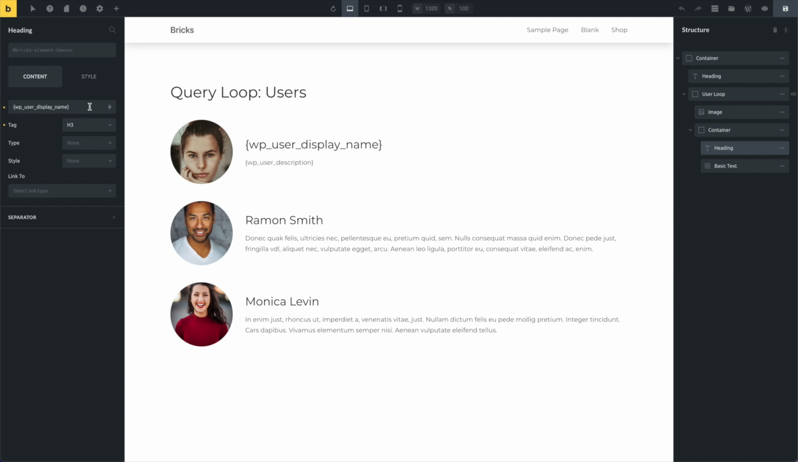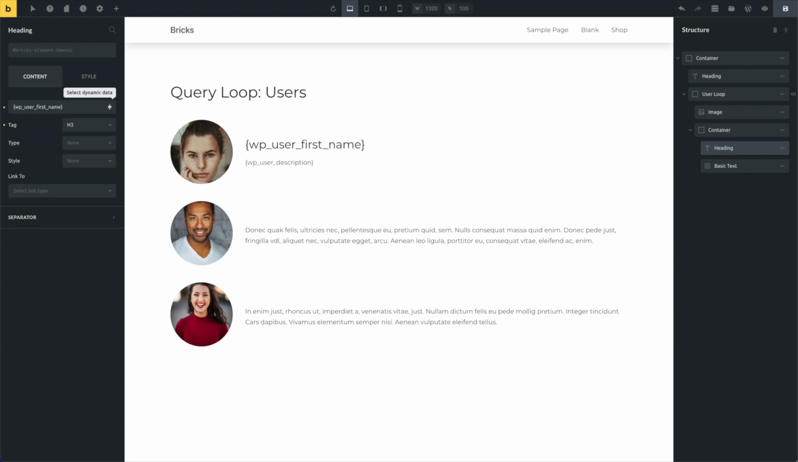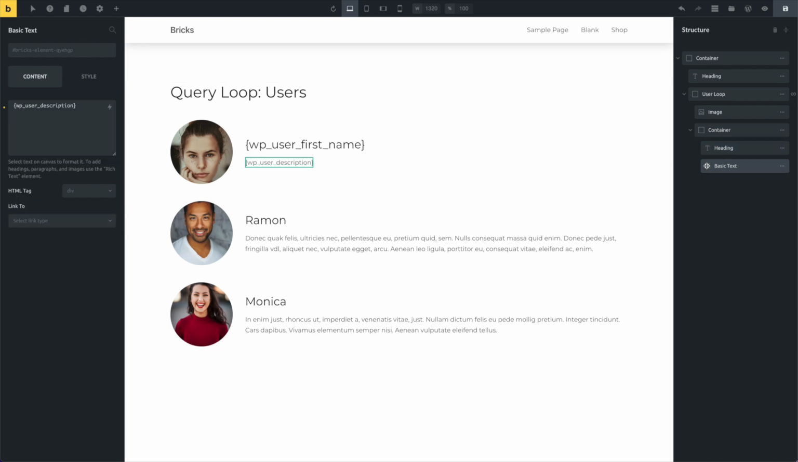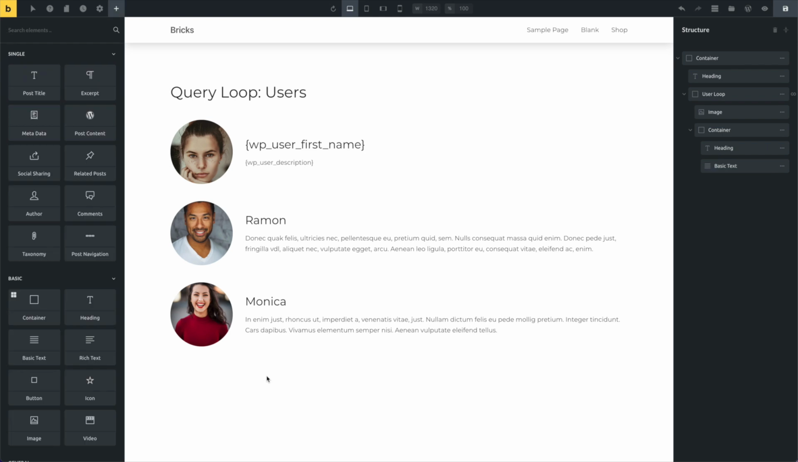Anything is possible here. So let's just say I change this and I want to show the first name. It's going to render the first name only. Then again, I'm using a basic text element, or you could use the rich text element depending on what kind of formatting maybe you want to apply. And I'm pulling the user description, which you can set on the user profile page back in your WordPress admin dashboard. So that's a pretty easy example on how you can query your users. This is how you can create query loops for a container.